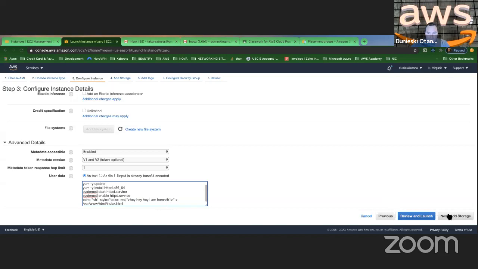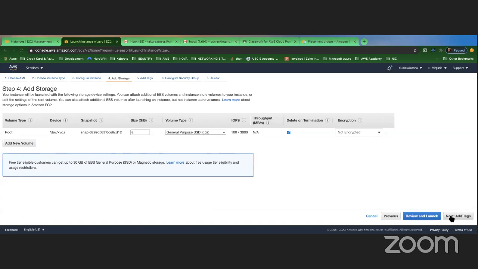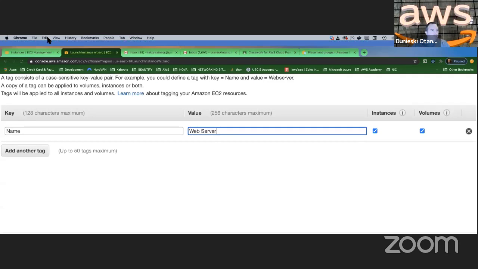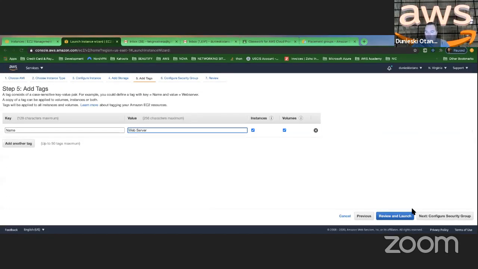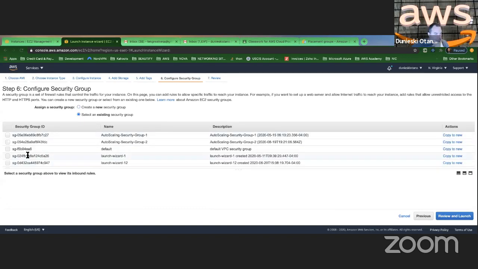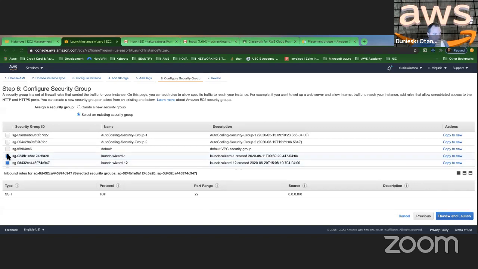Now, I'm just going to move forward, right? Storage is fine. Add tagging, I'm going to call it name, web server, okay? Web server. Let me put the actual size here. Then configuration, let me see if I have one that has the two ports that I need. This one has 22, this one has 22, 22, and 22. Let me create one, okay?